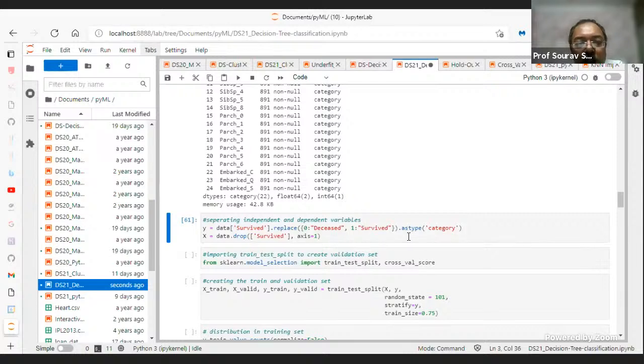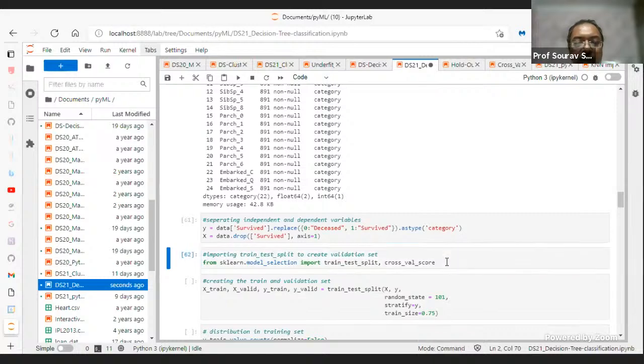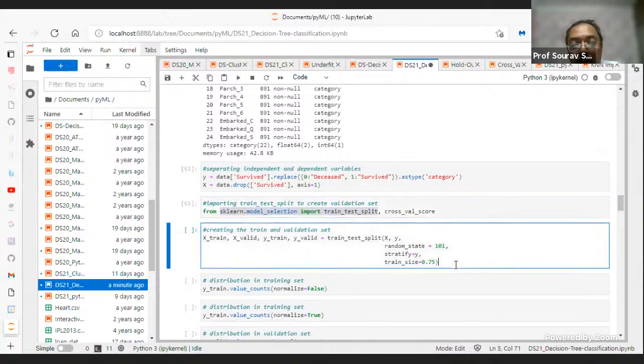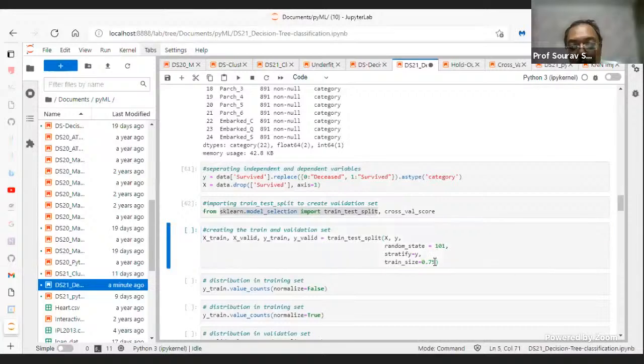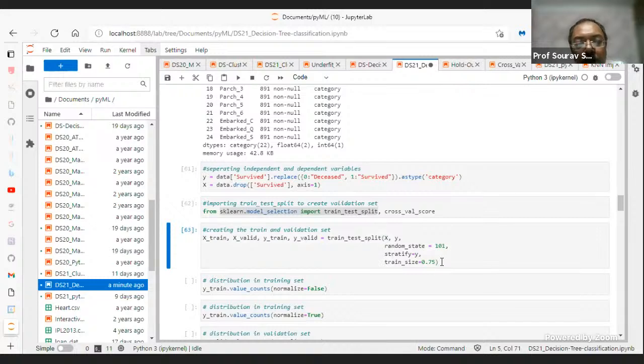I'm done, right? Now, as you know, I have to split this data for training and validation. I'm using train_test_split, which I'm importing from sklearn model_selection. And from this, I'm splitting the data. Train size, if you see, is 0.75. So I'm saying that 75% of the data is used for training and 25% for validation. My x_train and x_valid contain the features for training and validation. y_train and y_valid contain the data for doing the prediction.